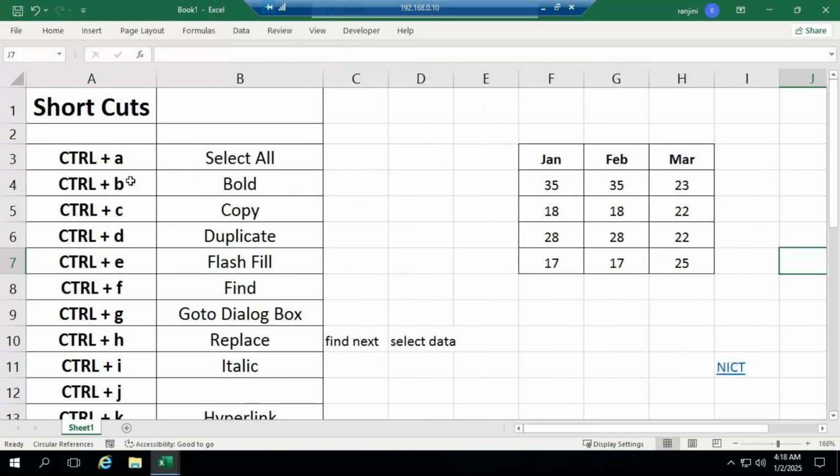So you know about Control A, select all. Control B is for bold. Bold is going to be applied only for the selected cell or for the selected range of cells. So Control C, you can copy whatever information you wanted to a new location. You want one more copy of the selected information, then you can go for Control C.